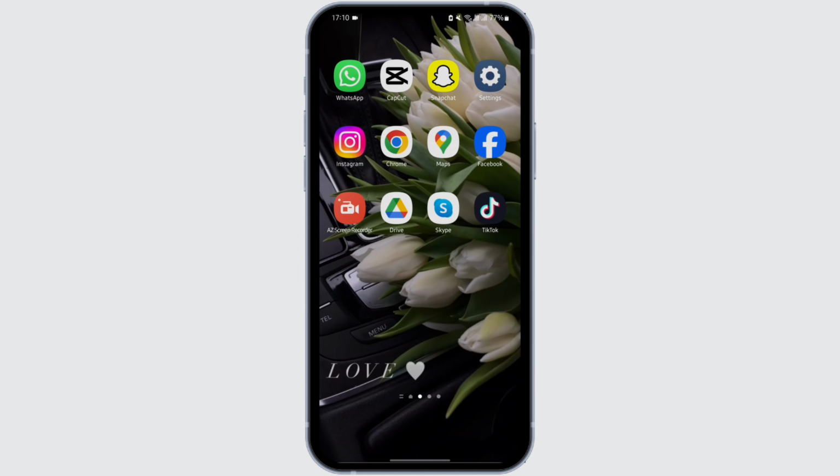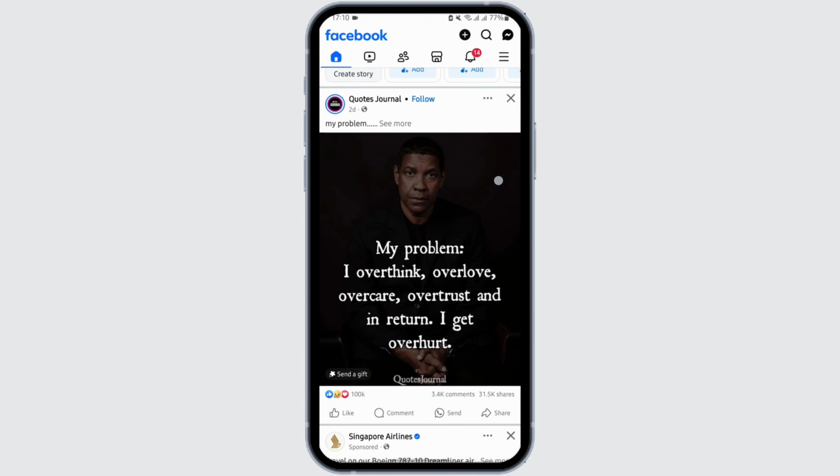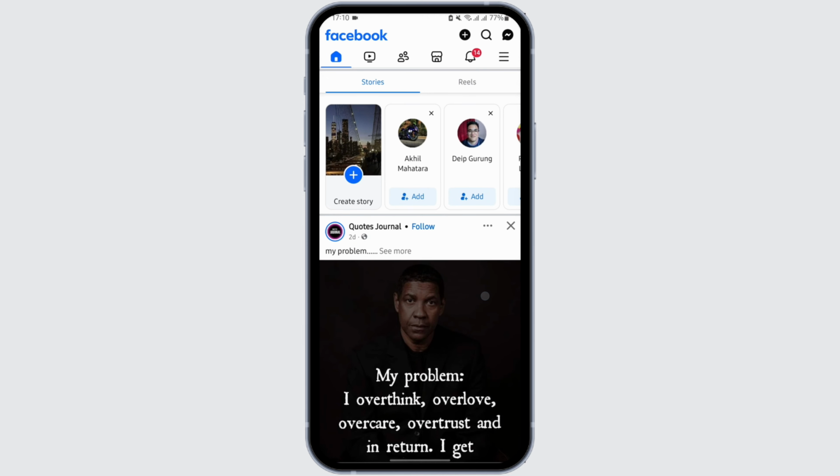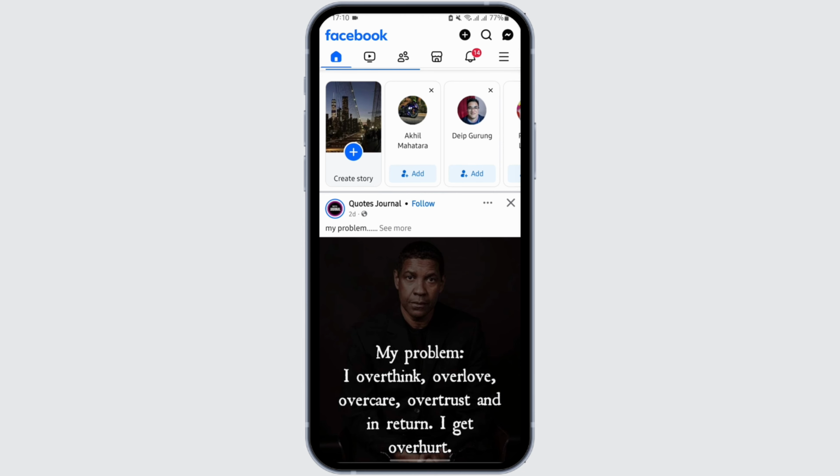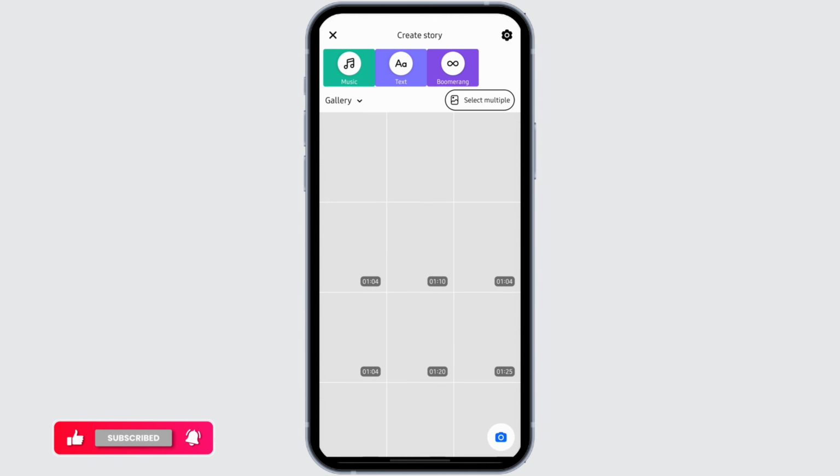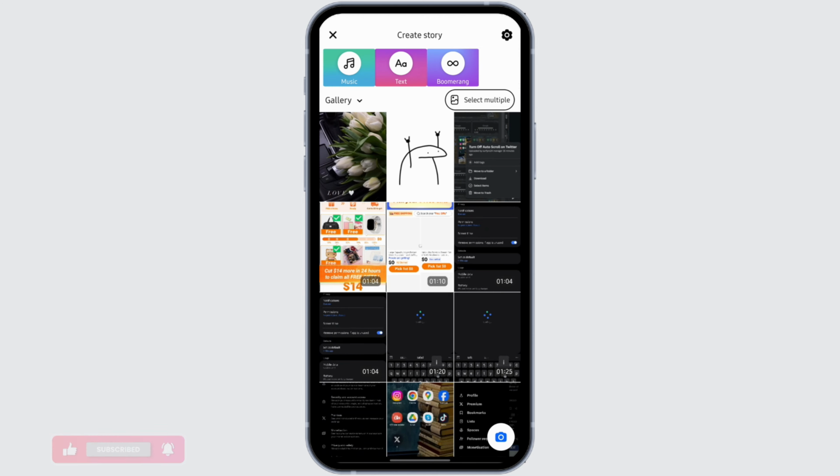First of all, open up your Facebook app and get logged into your Facebook account. Now, in order to add multiple photos to your Facebook story, tap on Create Story option from your top left. It will display all the photos and videos that you have in your gallery. You have to tap on Select Multiple.